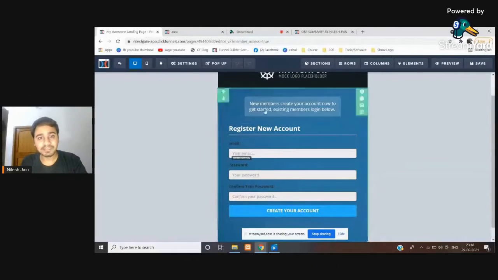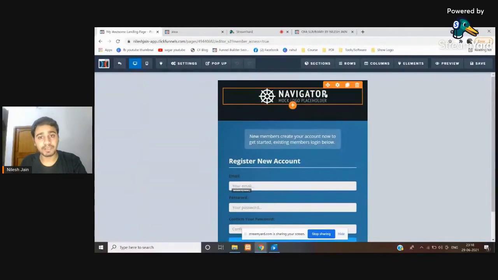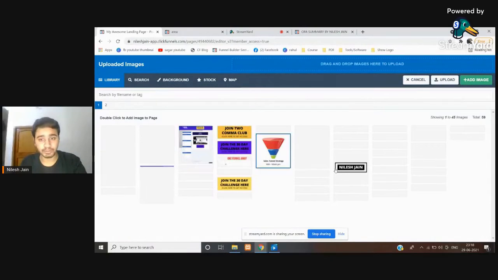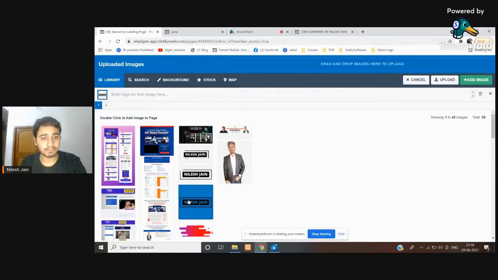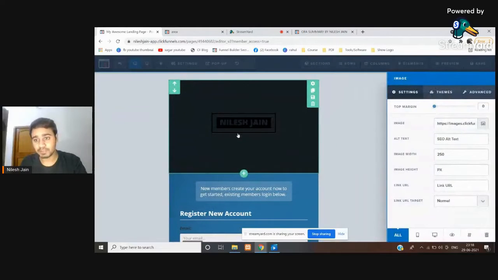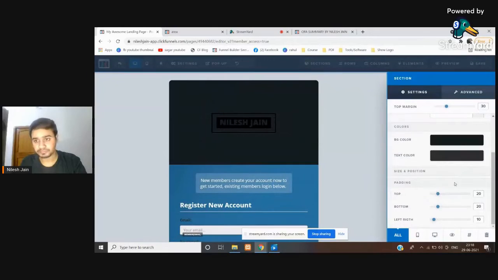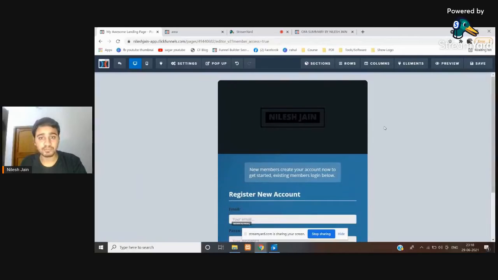It is pre-made, so if you want to edit anything, like the background, you are able to edit it from here. If you want to add your logo, here is my name logo, Nilesh Jain, so I add my name logo. You can change the margin and all those things. Click on the margin, and here you see the top margin and bottom margin. Decrease the size of the margin, and save.